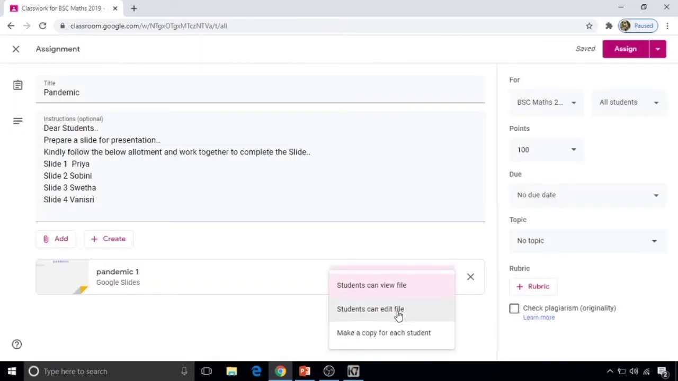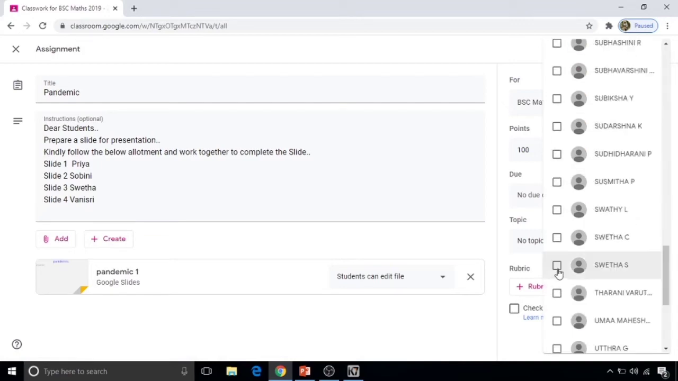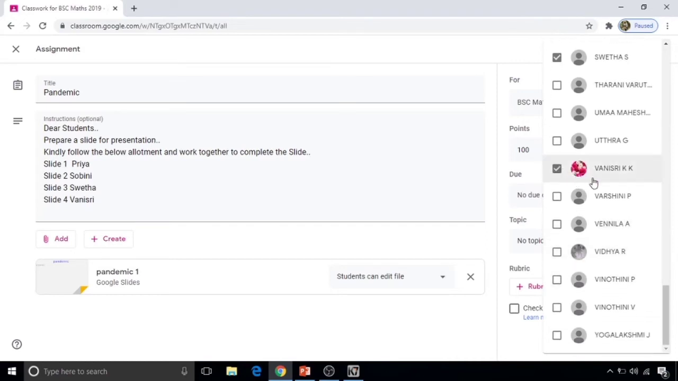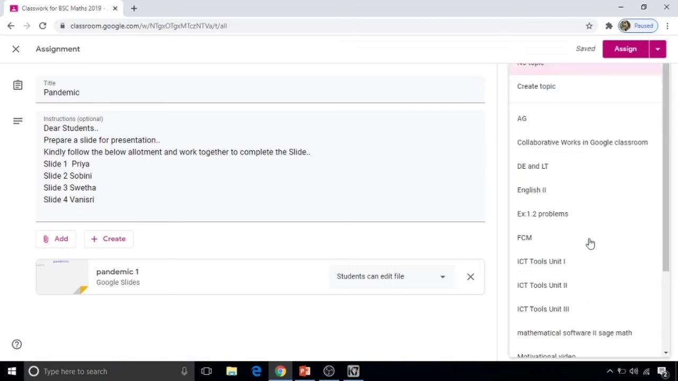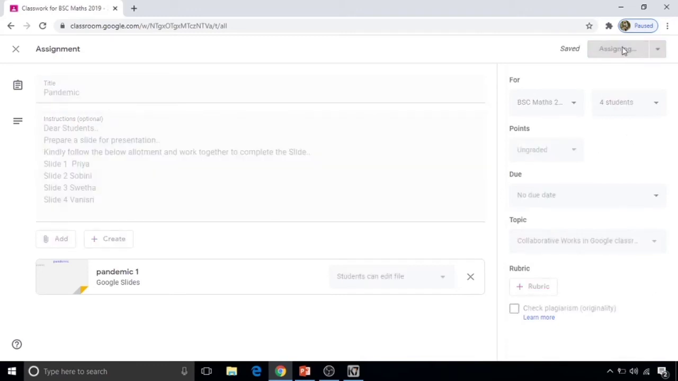Select the same option for collaborative work, students can edit file. Now I want to allot this work for only 4 students from this class, so select from the list. Anchik, Priya, second Shobini, third Sweta S, fourth Vanishri. I am assigning this work only for 4 students from the class. Select ungraded, no due date. We already created the topic, so select the topic. Now my work is ready, so assign.